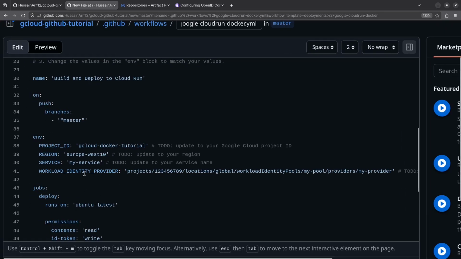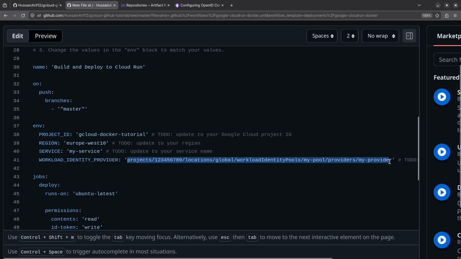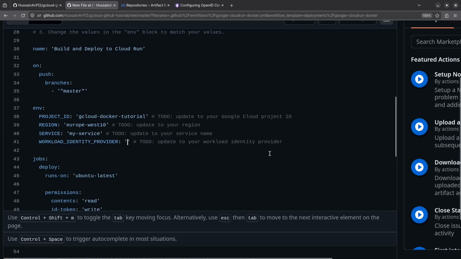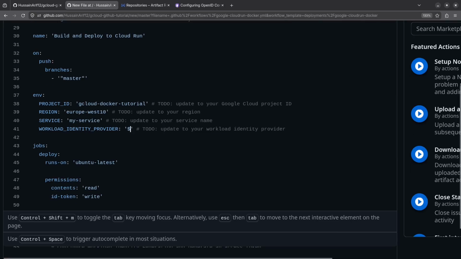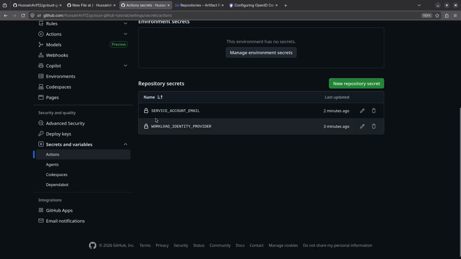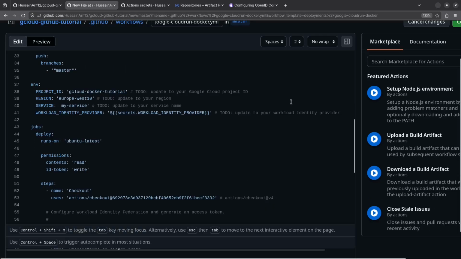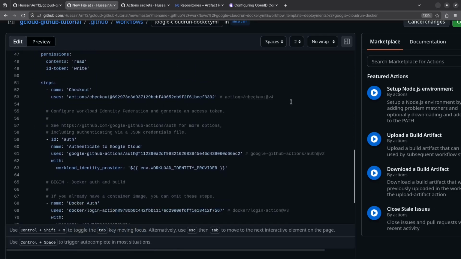And then we have our workload identity provider. So let me just remove the string. And our identity provider was a secret. So to use a secret, I go $, two curly brackets. Let's end it here. So it's secrets dot and then workload identity provider. So let me copy this, paste it here. And then let's scroll down like so.